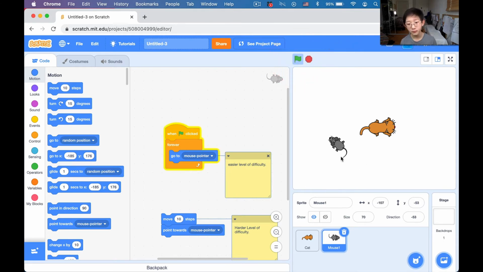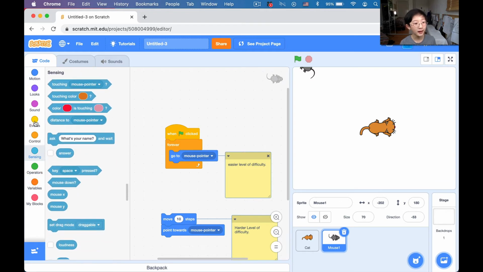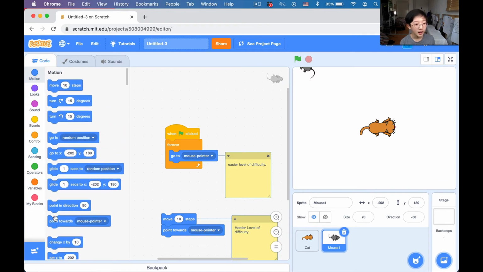Okay. Now we have this, but as you can see, the mouse is pointing in the wrong direction. We don't want that. So I kind of want it to turn away from the cat. So I'm going to go to sensing. There's a new part that you haven't explored before. Go to sensing, and actually no, go back to motion. I'm going to say point towards, and instead of mouse pointer, I'm going to say cat. Point towards cat. But now, here's a problem. It's pointing toward the cat, not away from the cat. How do we make it point away from the cat?